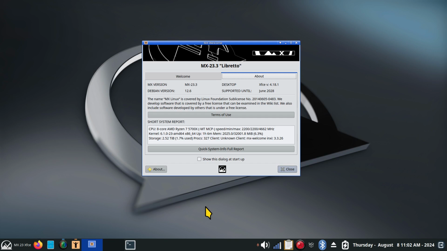MX 23.3 Xfce Desktop, their flagship. This should be a fairly short video. Today I'm going to talk about upgrading Linux kernels. Now this is using a 6.1 series Linux kernel, and maybe you're in need of a 6.5 or 6.9. Case in point, maybe a touchpad's not working.